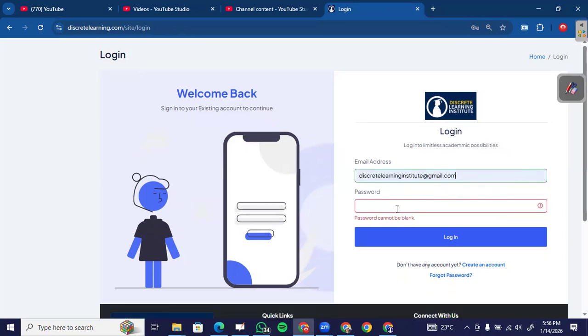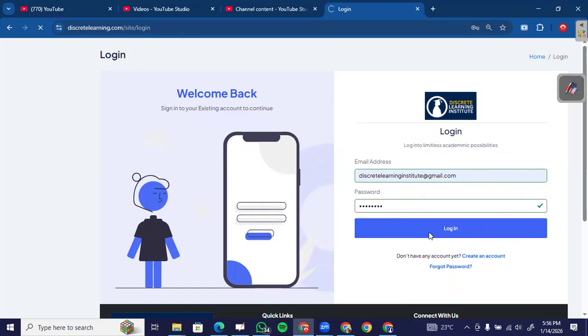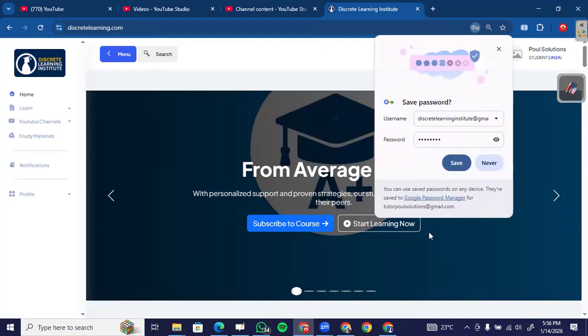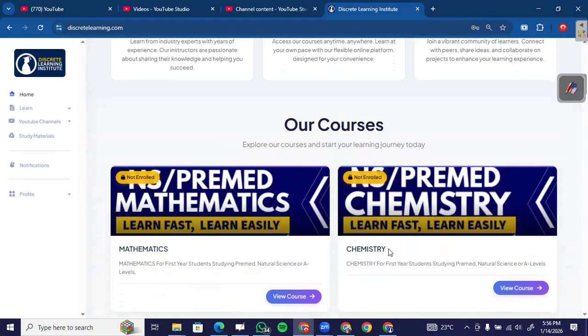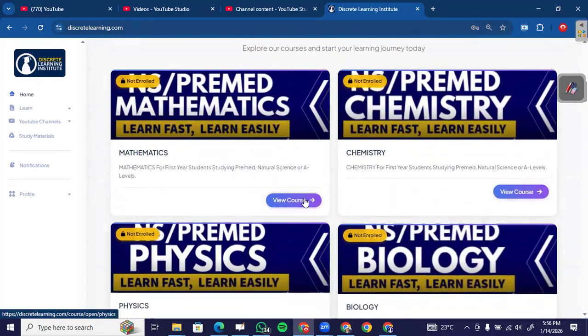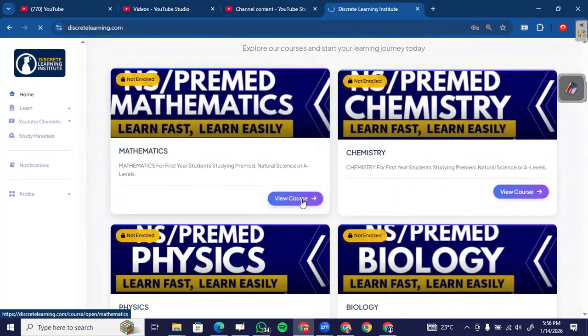So you just put your details here, your email there, and your password, and then you log in. Once you are inside your account, if you want to register, you just click on any course. You can click view course here.